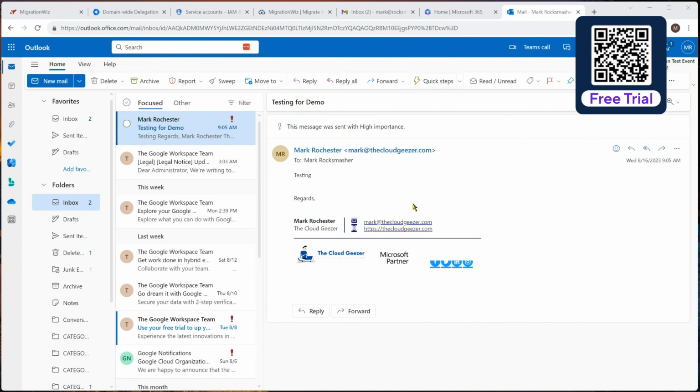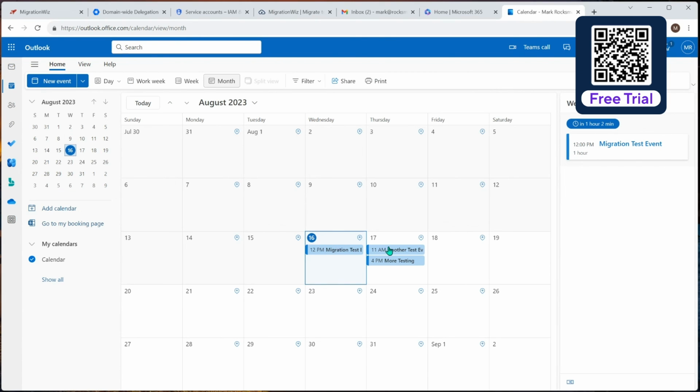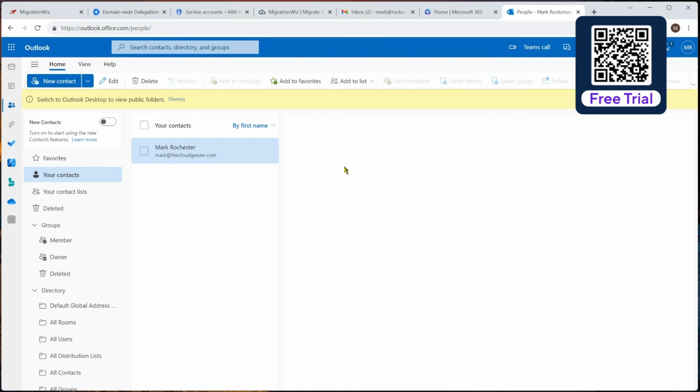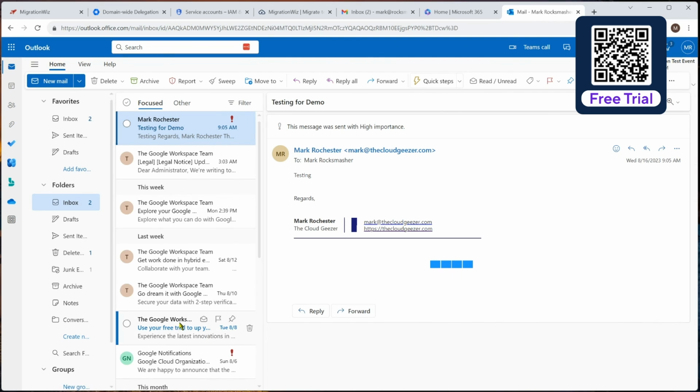So this is finished. We've got data coming into the tenant. You can see there's all the mail there. We have a quick look at the calendar. The calendar events have come over, which is good. And also looking at contacts, yes, the contacts come over as well. So really what we're looking at here is a completed migration for this account.